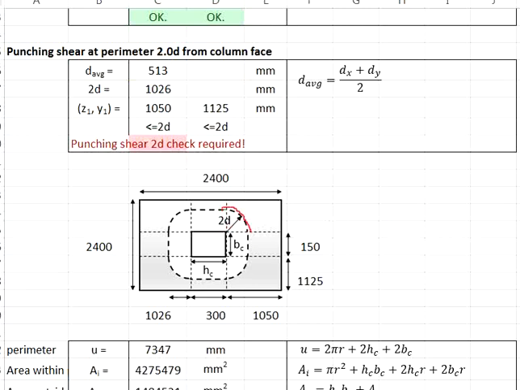Find the locations of the perimeter at 2d. See if these perimeters fall within the area of the pad footing. If the perimeter is within the pad footing area, that means you need to check for the punching shear. If it is outside, you can skip the checking for the punching shear.